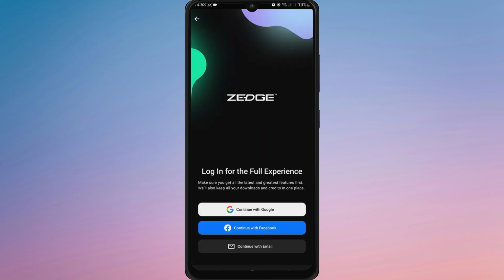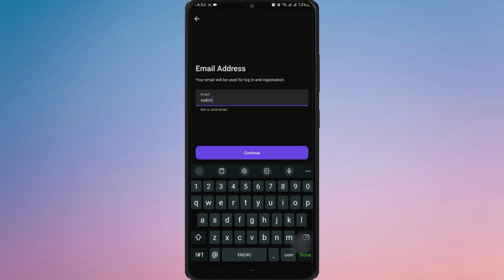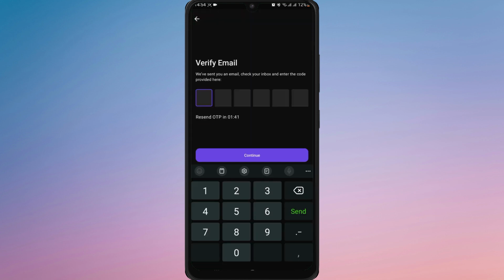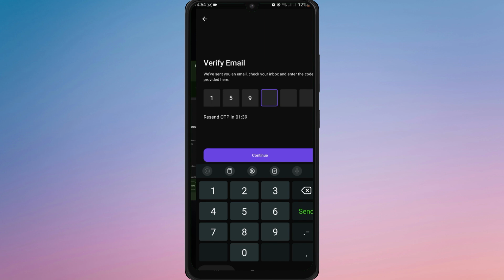You will see options to register using your email address, Google account, or Facebook. Choose the method that works best for you. For quick and easy setup, you can sign up using your Google or Facebook account. But if you choose to register with an email, enter your email address. You may be asked to verify an OTP sent to your email, so check your inbox and enter the code.